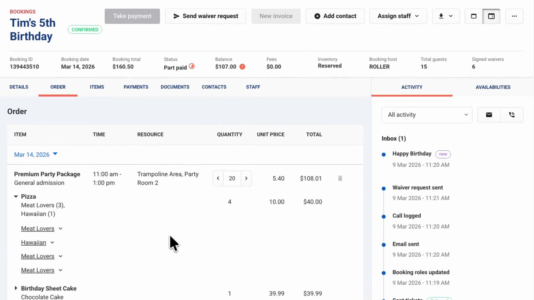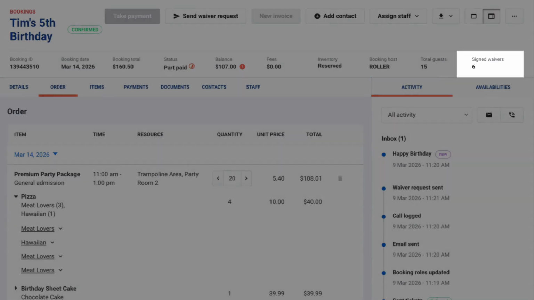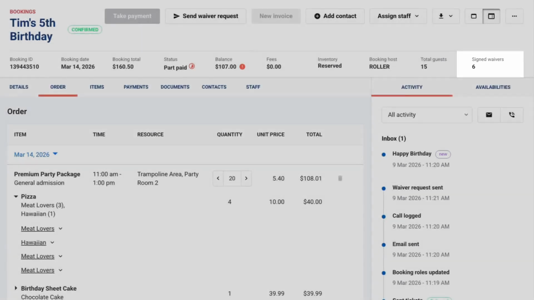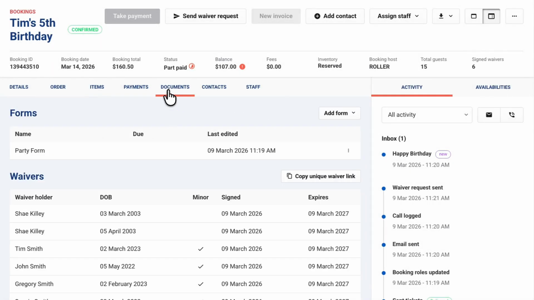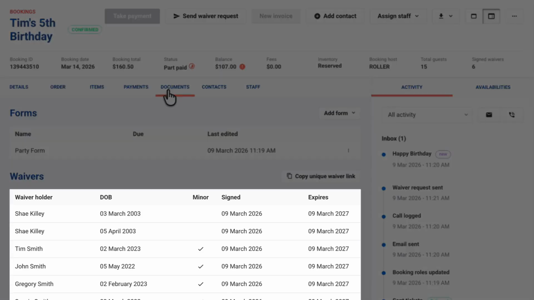To see how many guests have signed a waiver already, look to the top of the booking, where you can see a high-level view of how many guests have signed. You can also select the Document tab and see all waiver holders that are connected to the booking.